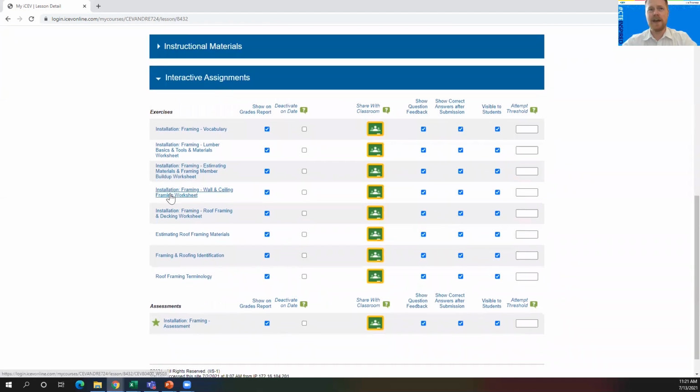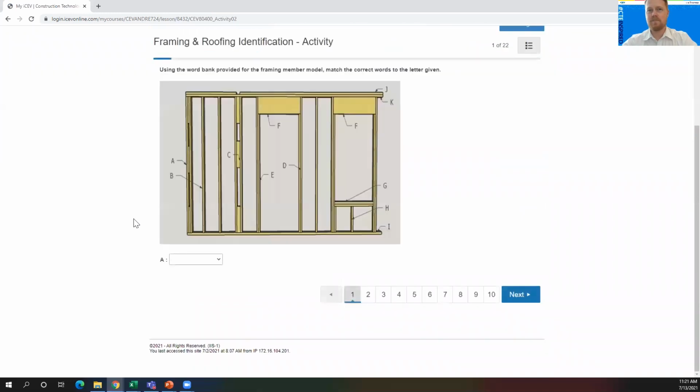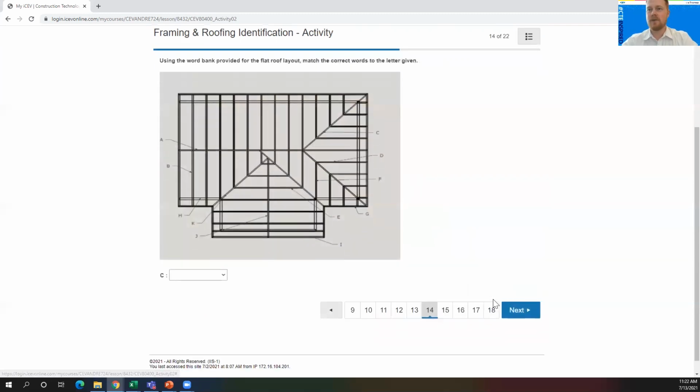So if we take a look at the estimating roof framing materials or framing and roofing identification, does this look familiar? Here we can come in and we can identify exactly which one of these letters is these various components. So corner, stud, and then I'll get one wrong just for fun. So we'll call that one the sole plate, even though it is not. And students will go through this assignment.